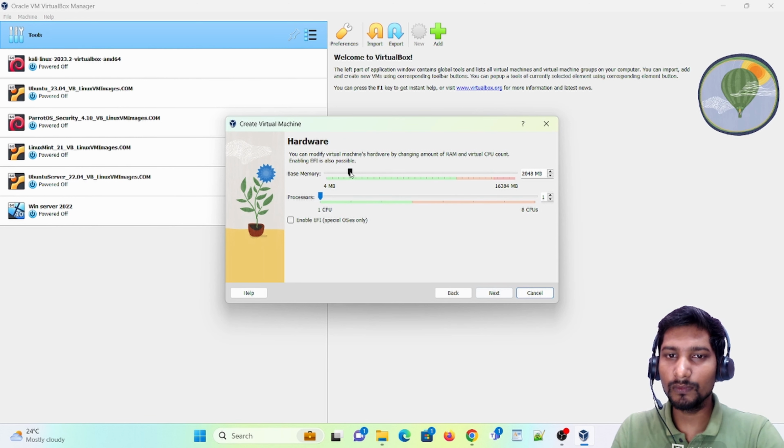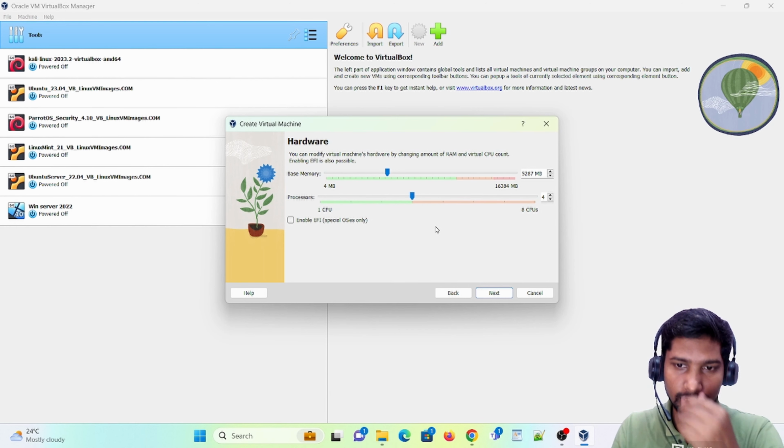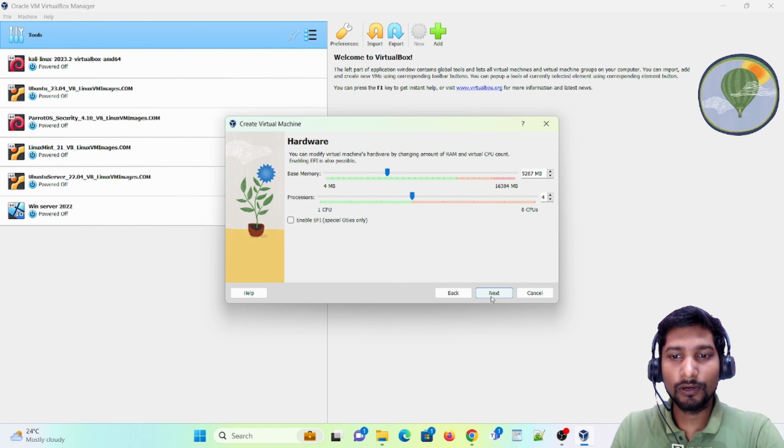Now from here, let me give something near about 5 GB of RAM. So I'm giving 5 GB of RAM. For the processor, I'm giving four core CPUs. It depends on your particular machine. If you want to give three, that would be better. Two is also good, but don't give one. It is not going to open, because this is not a simple machine. This is a server, so it will require the CPU. So I'm giving it 4 core CPUs. Let's click on Next.